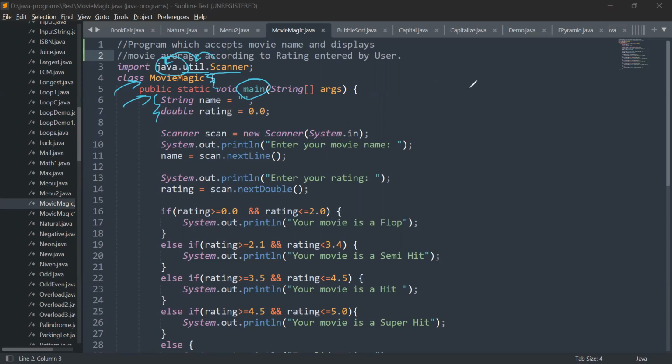double quotes with no space, which is empty. If you have the default initialization of double, it would be 0.0. If you have the default initialization of int, it would be 0. And in case of String, it is double quotes with no space in it, and it is empty, nothing in it. Then we have Scanner.